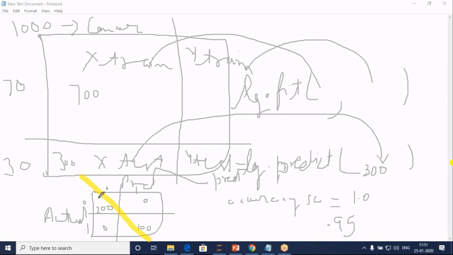So here with 0.95, what I'll do is change the confusion matrix. It means my model is learning only 95%. Okay. So here suppose I'll say 190 cases with no cancer, 10 cases are doubtful cases.